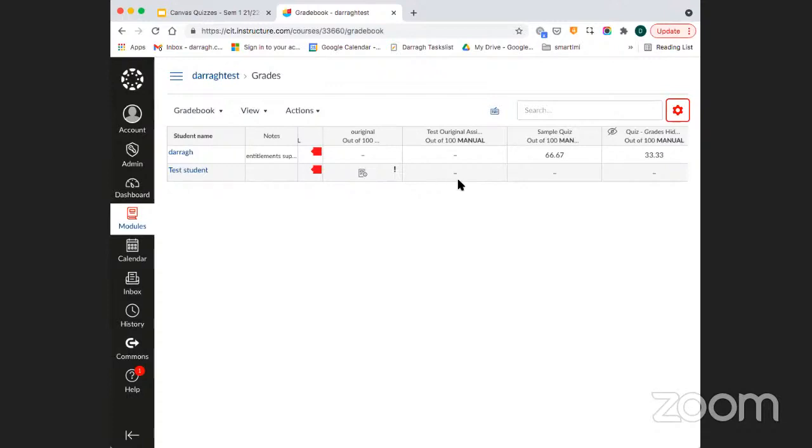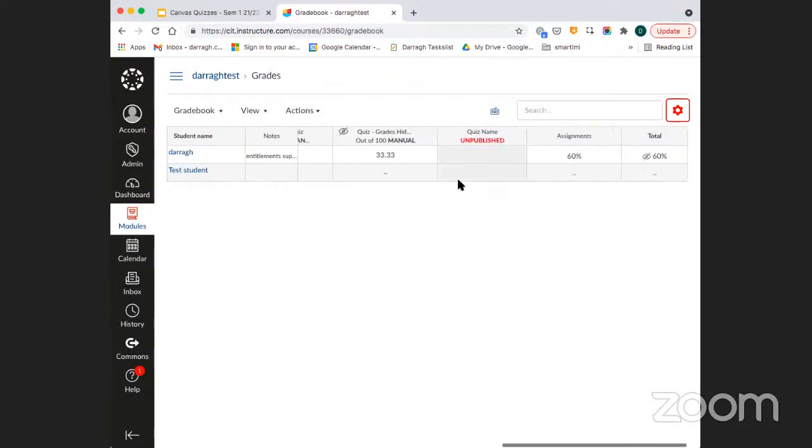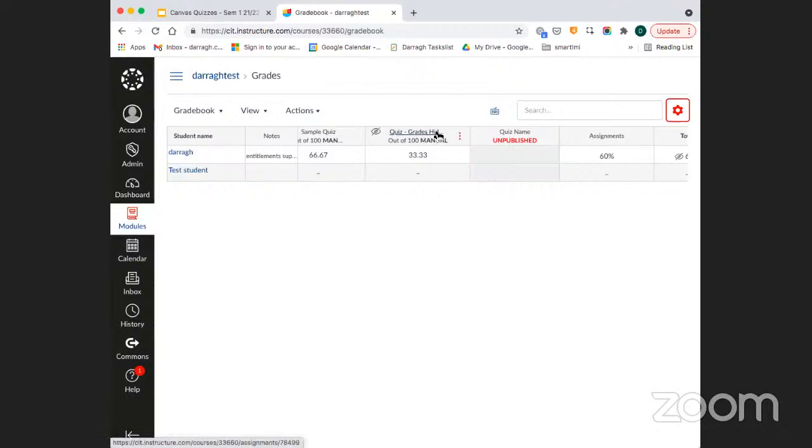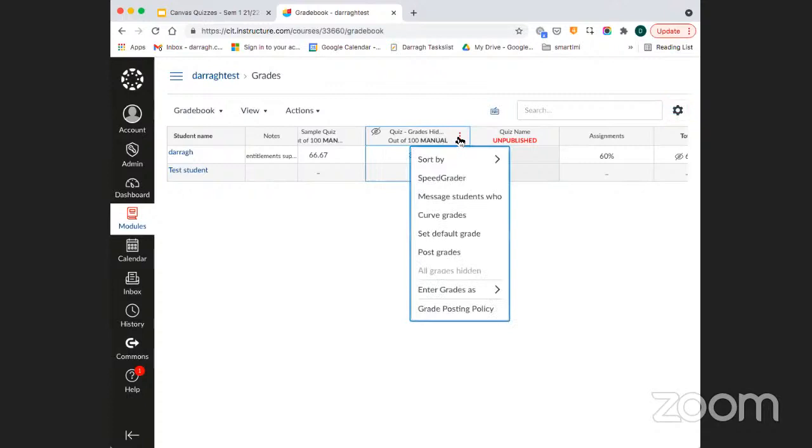So for the quiz that we created, this grades hidden quiz, I can see here that the student has completed it, but as identified by this icon up here, the grades are hidden. If I want to make the grades available, let's say all of the students have taken the quiz, I've given all of the marks and feedback, and I'm happy to make their grades and their feedback available to them.